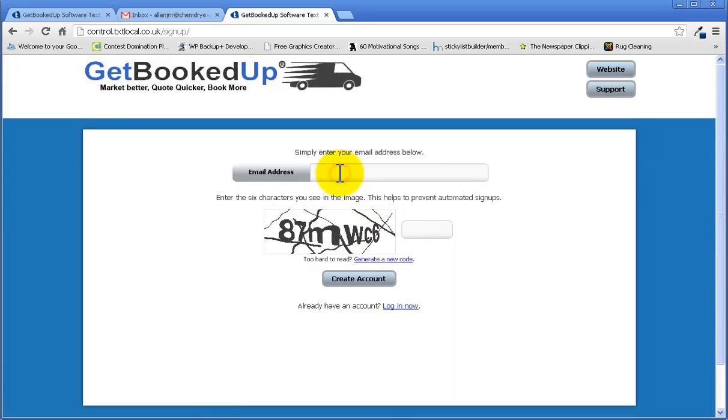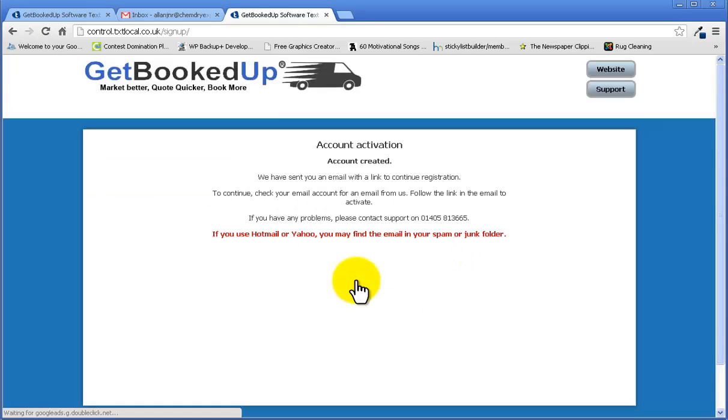Now you put in the email address that you want to use for your text marketing and to be able to log into your account. You put that in here. So I'm going to put in an email address so that I can actually follow through this whole process with you. Then, to prevent scammers, there's a captcha box, so we just need to put in the details of what this is, and then we click create account.